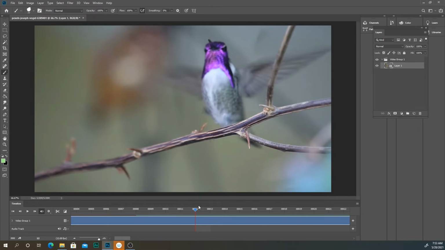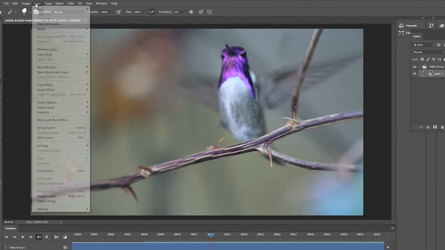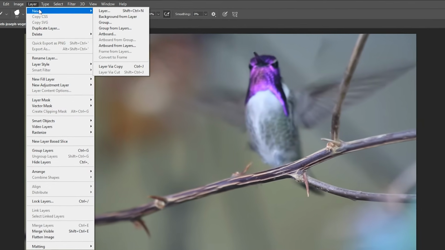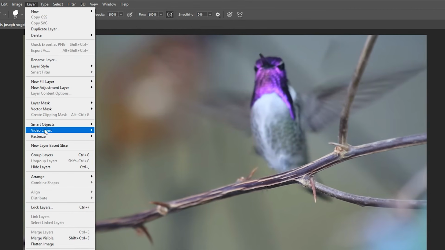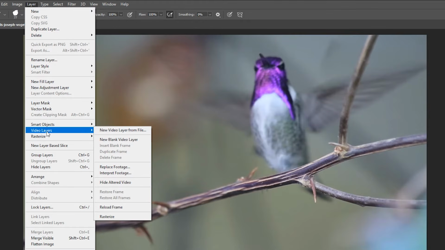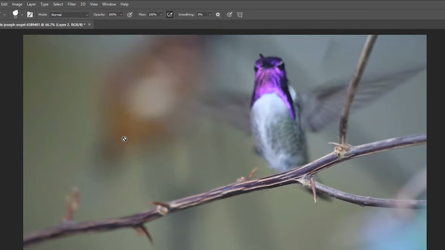So the first thing we're going to do is we're going to go up to Layer, and then we're going to scroll down to Video Layers, and then out beside Video Layers, we're going to click on New Blank Video Layer.